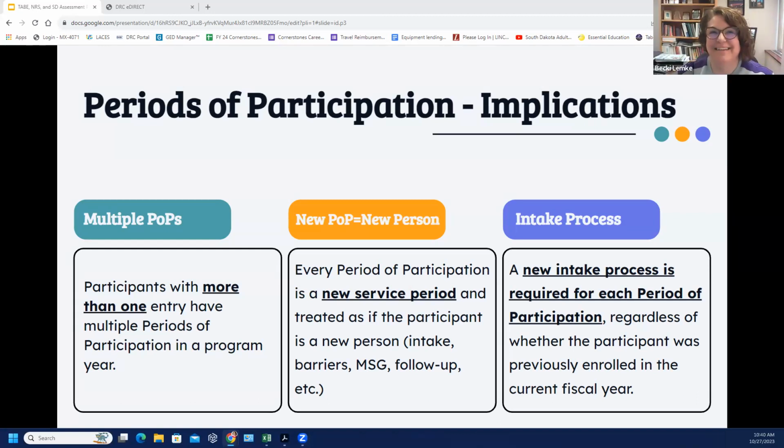As long as they're still active, they didn't officially exit. They might have been absent, but they didn't officially exit. Right, I wouldn't give them a new TABE. They still have a TABE of record that's valid. So until they hit that hours mark for post-testing, I wouldn't give them a new TABE. And it is mental gymnastics, you're right.